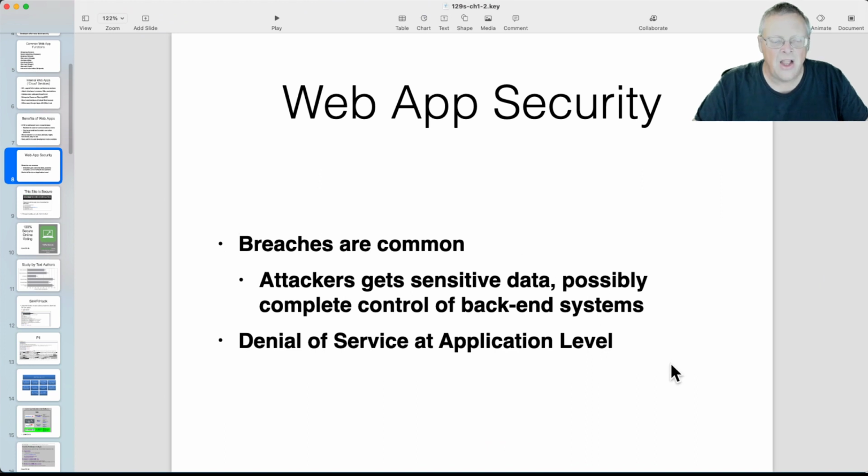So you get a lot of breaches. People can perform denial of service attacks to bring a website down, or they can take over the server or trick the server into handing out data they're not supposed to see, like seeing somebody else's email.